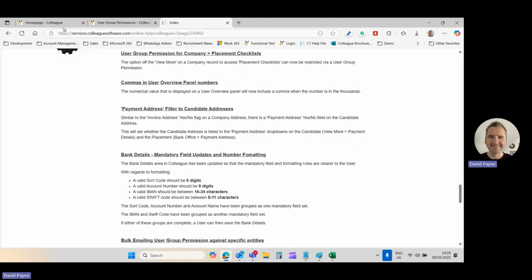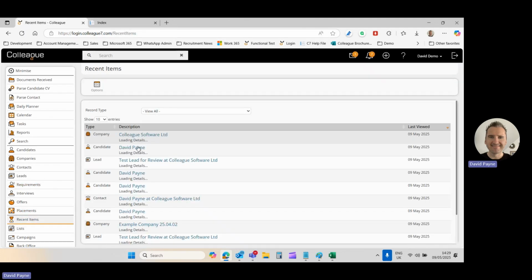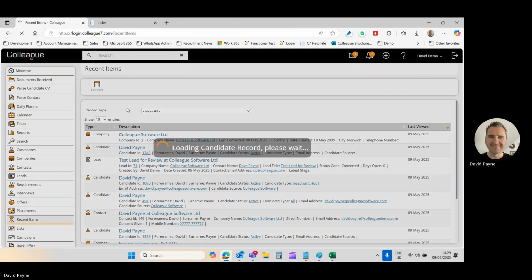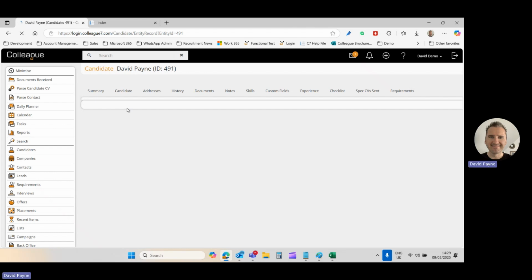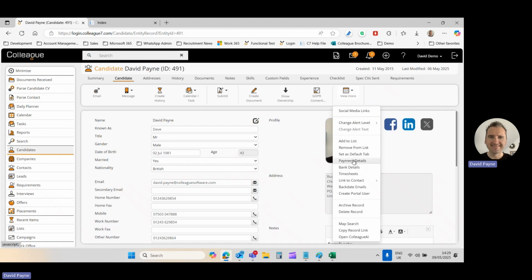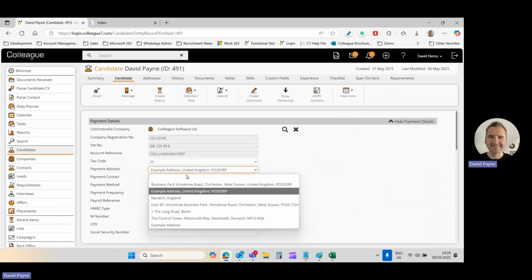Next one along is the payment address filter. If I go back into a candidate, from a candidate address you've now got this option where you can define whether or not it is a payment address. What I mean by that is off View More, we've got payment details. You've got a section of a payment address, where you specify what that candidate's address is for their payments.